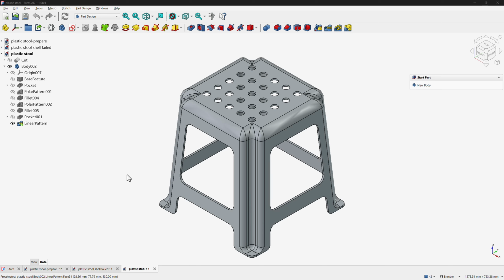Hi everyone, in today's video I will show you how to model a plastic stool in FreeCAD. I actually modeled the same stool in SolidWorks before. The link is in the description if you want to compare.